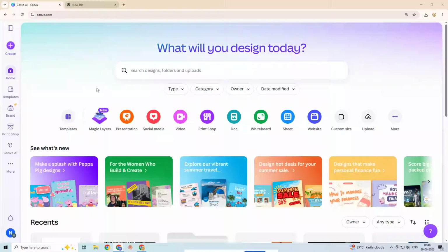In this video, I'm going to show you how to create AI art on Canva in just a few easy steps. This is a super simple way to generate unique images without needing advanced design skills, and it's perfect if you want to make eye-catching visuals for social media, thumbnails, presentations, or personal projects.